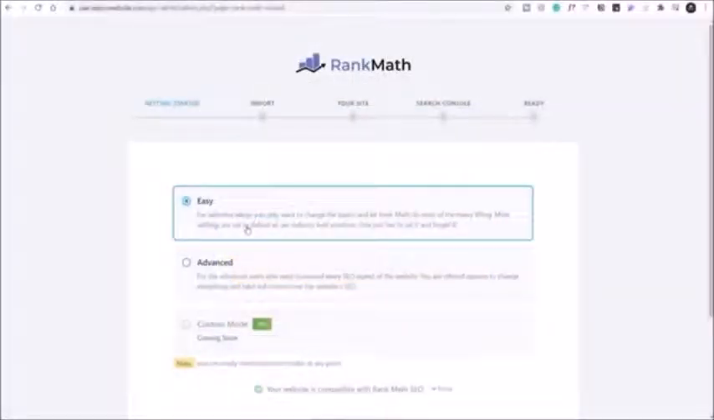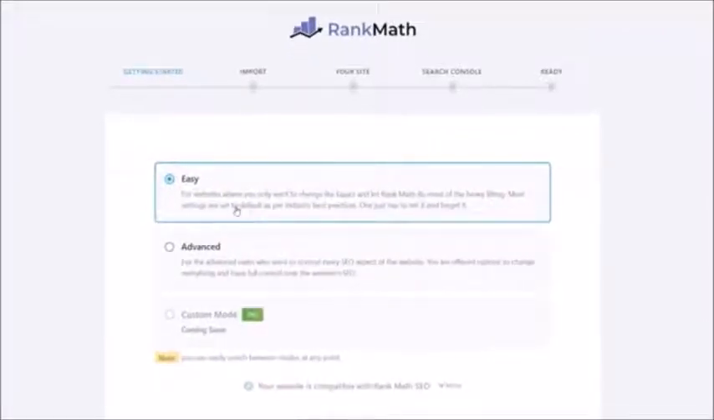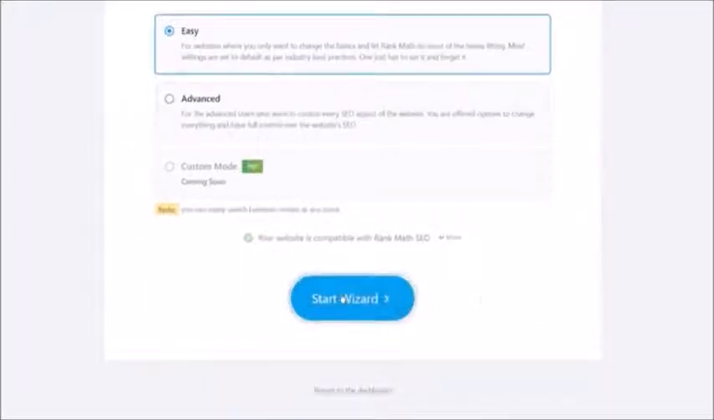Now, once you finish logging in, you're then taken into the wizard for Rank Math where we can set up the basics. Now, you have a couple of options here. You can choose easy if you're new to Rank Math SEO, or if you want to get in and have full control over things, you could use the advanced option. I'd recommend if you are new to SEO and follow along with this guide, stick to the easy until you get more accustomed to it. So we're going to choose the easy option. We're going to come down and say start the wizard.